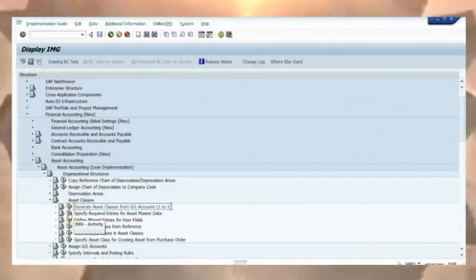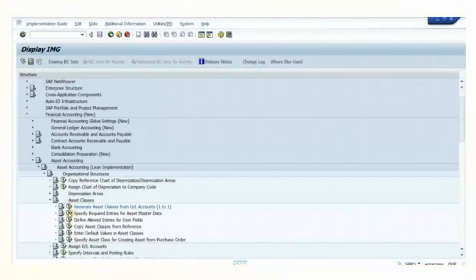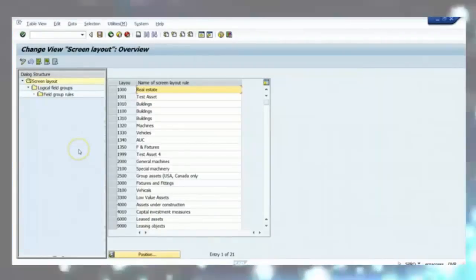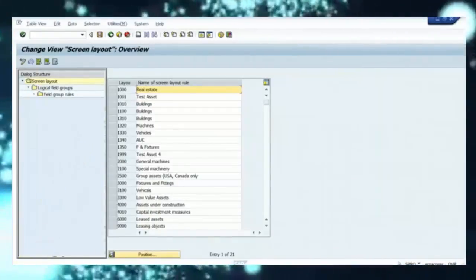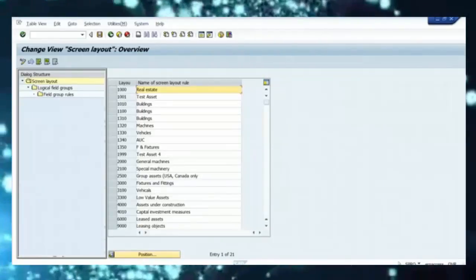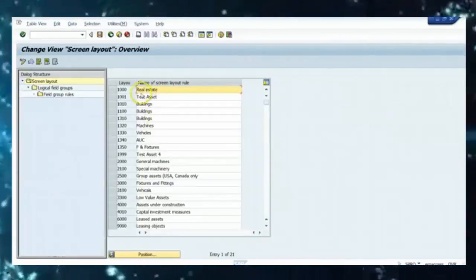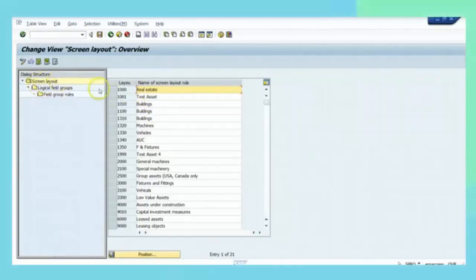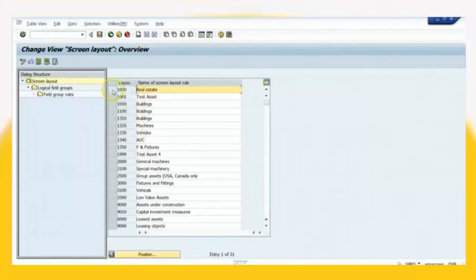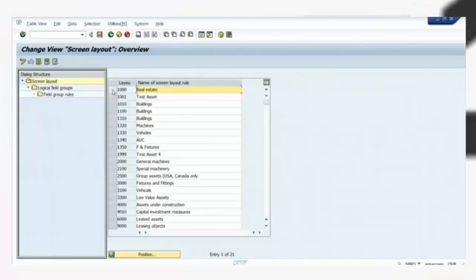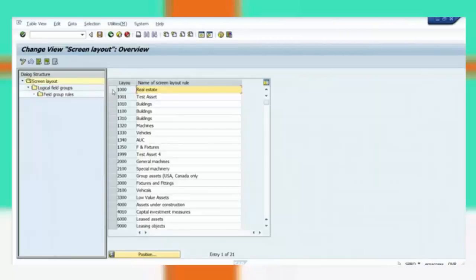Okay, here you can specify what required entries you want in your asset master. In other words, when you're creating a new asset, you have an option to decide what fields are mandatory and what are not. So here we have screen layouts, and as you can see, you have multiple screen layouts because you don't necessarily want the same layout for every type of asset, because some fields will be relevant to certain types of assets, some won't.